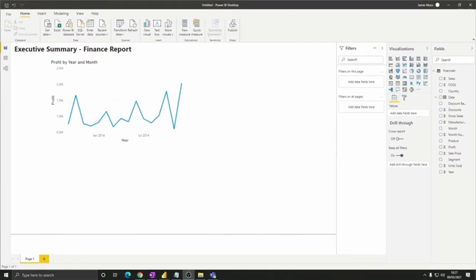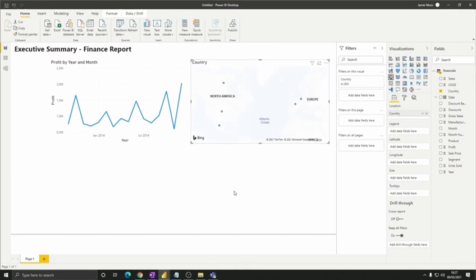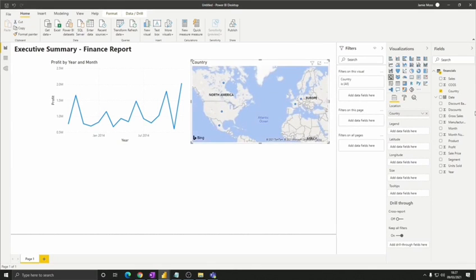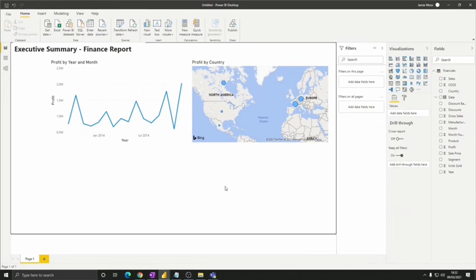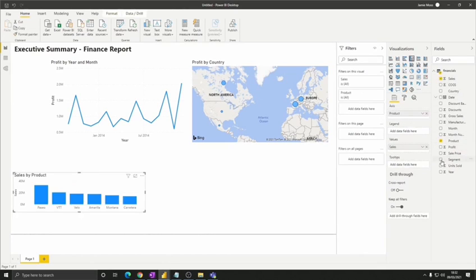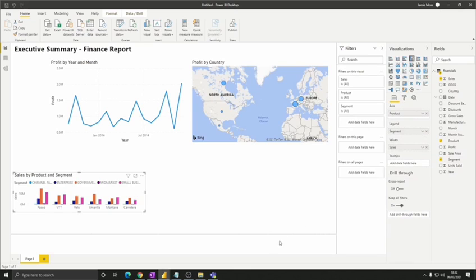Let's create a map showing which countries are performing best. If we take the country column, Power BI recognizes that this contains country values and will create a map for us. If we then drag profit onto that map, we'll get bubbles that are bigger for higher profit values, which is perfect for us. Click a blank area of the canvas so that no visual is selected. Then select the sales, product, and segment fields. Because we've selected two dimension columns, Power BI has automatically created a clustered column chart.